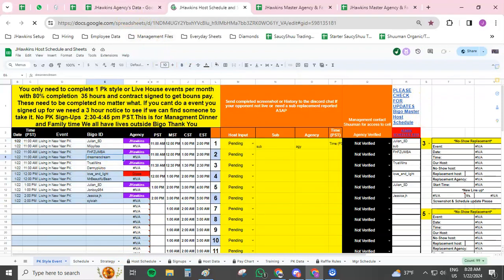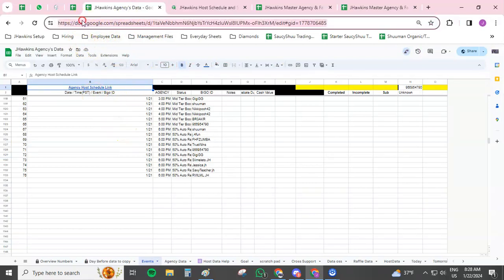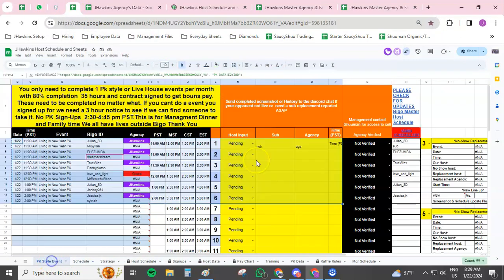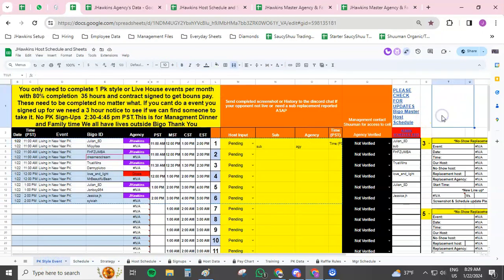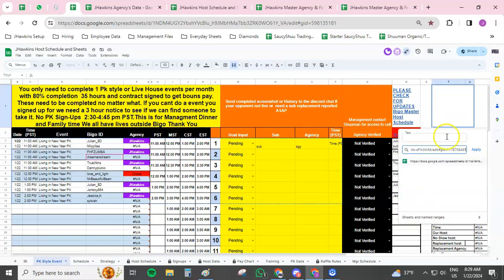And actually, let me put the link. I'm trying to make this as easy as possible with the links. So we're going to copy this link real quick. I'm going to put that link over here. Paste, and we're just going to name it post data management.